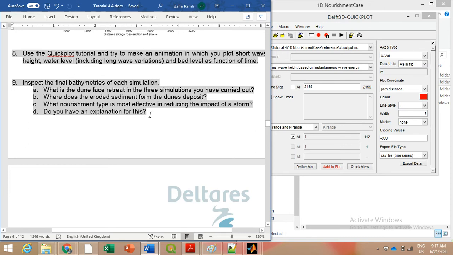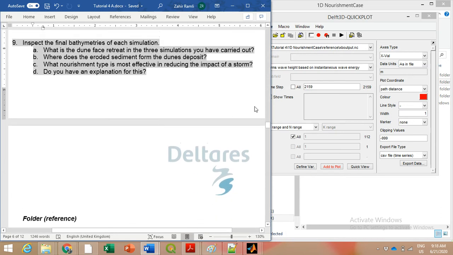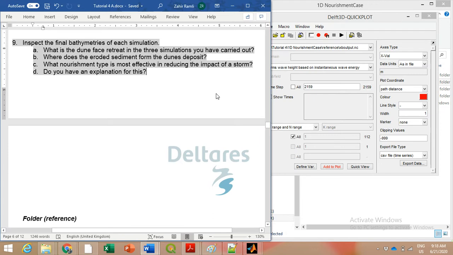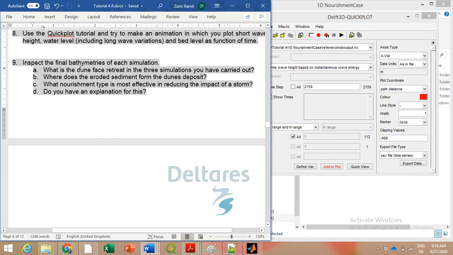Okay. So what I'm suggesting is that for A, what is the dune face retreat in 3 simulation you have carried out? I'm suggesting you plot the initial versus the final so that you can see. So here you can plot time step 1, and then versus time step 2159, the initial versus final. So you may understand the dune face retreat in those 3 simulation.